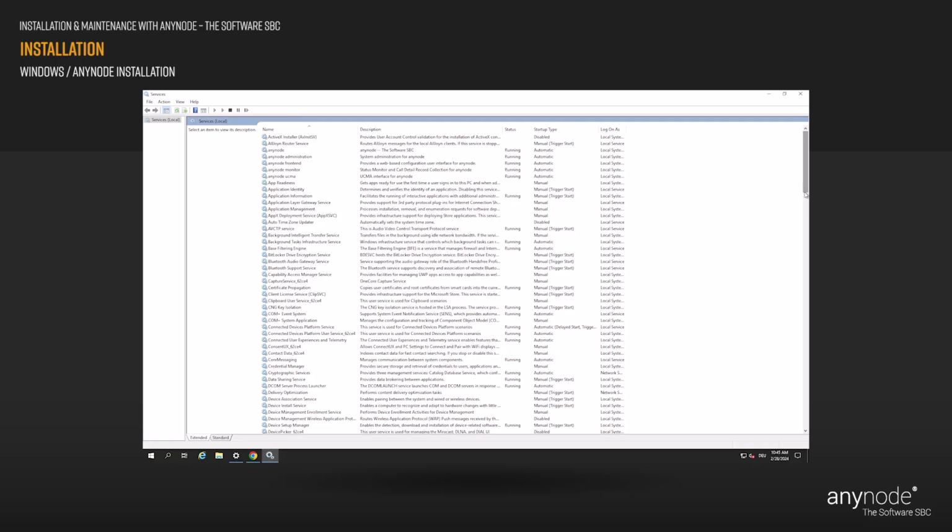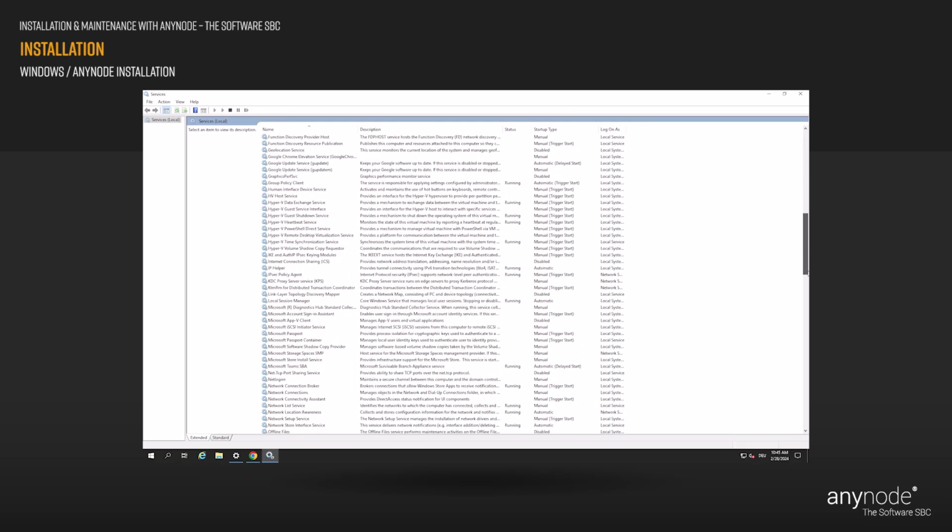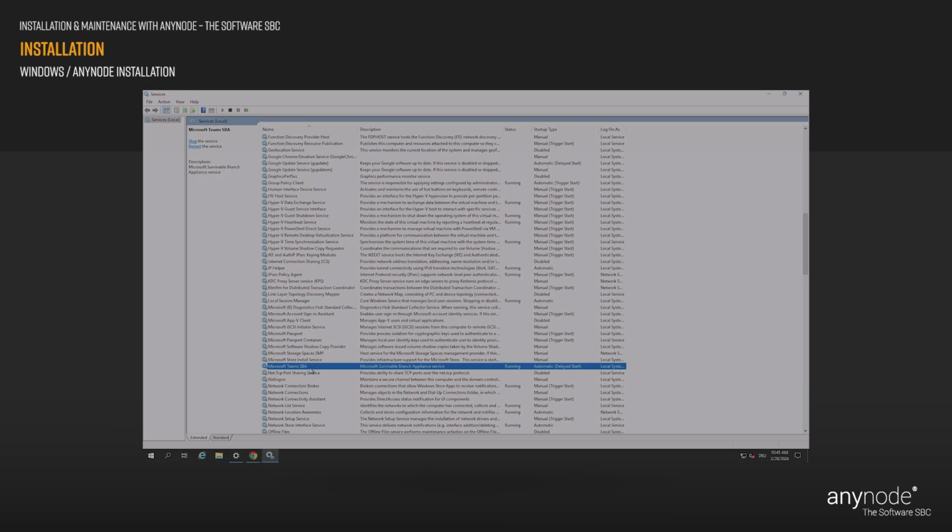Users opting for the Microsoft Survivable Branch Appliance, SBA, during installation for Microsoft Teams Direct Routing will automatically receive the Microsoft Teams SBA service. The SBA service is maintained by Microsoft and provided for certified SBCs like anynode, simplifying the installation process for the user.